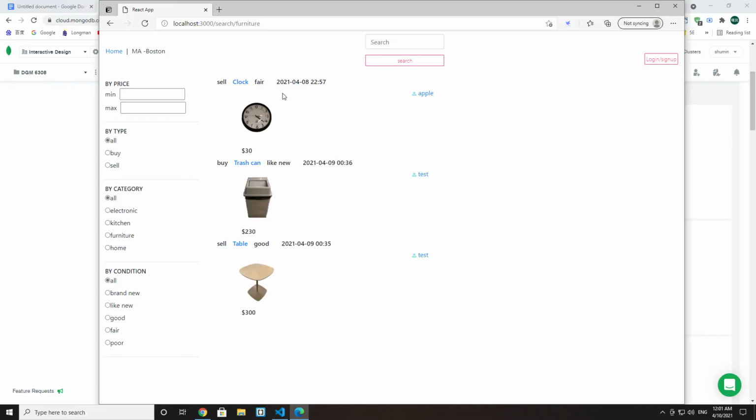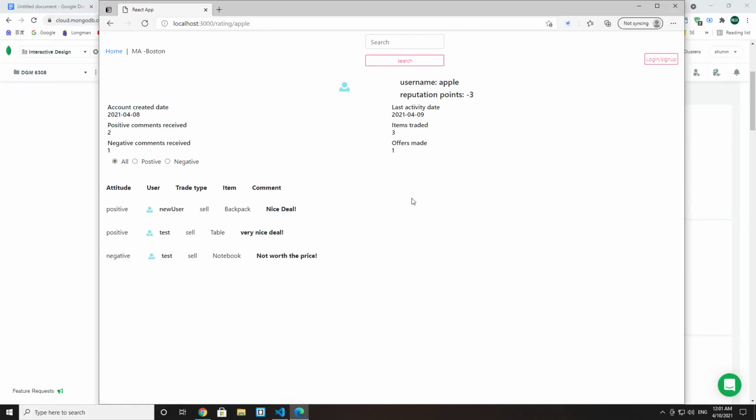And for each result, on the right is the author. Click on this, you will go to the rating page. On this page, users can get an idea of whether this person is trustworthy or not. Every time a user receives a positive comment, the reputation points of the user increase by 1. A negative comment deals a 5 point loss of the reputation points. So the reputation points of this user is -3 because he received 2 positive comments and 1 negative comment. And also you can get other basic information from this page.